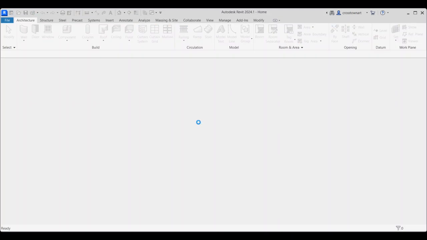Imperial. It's only giving us level 1. Let's try again. File, new, project. Select none. Browse. Default. Maybe that was the problem. I didn't select browse. So there's what we want, default.